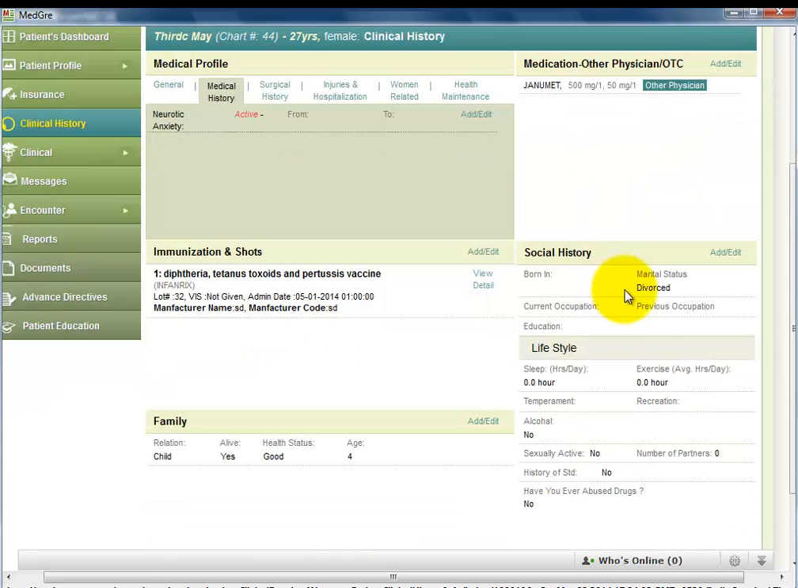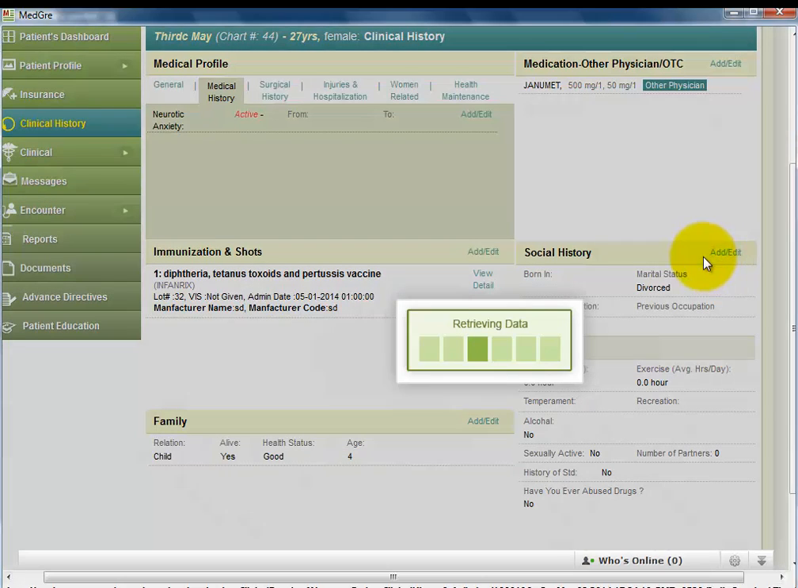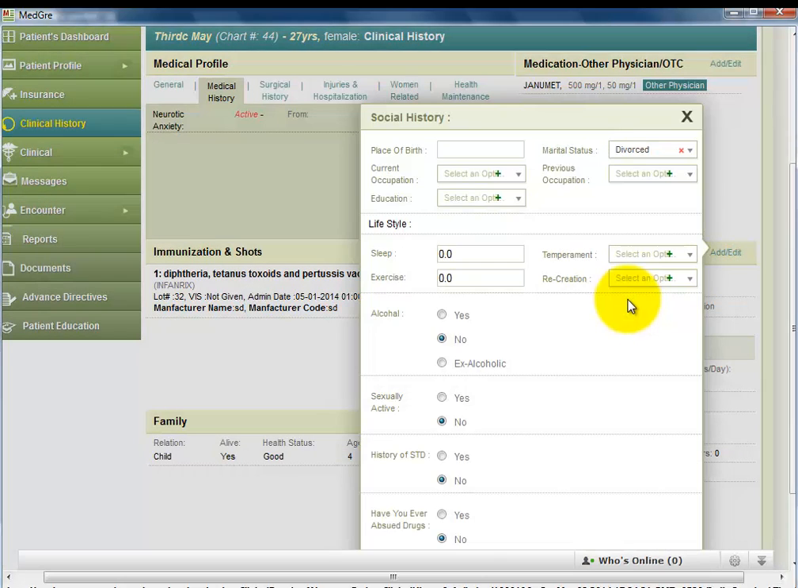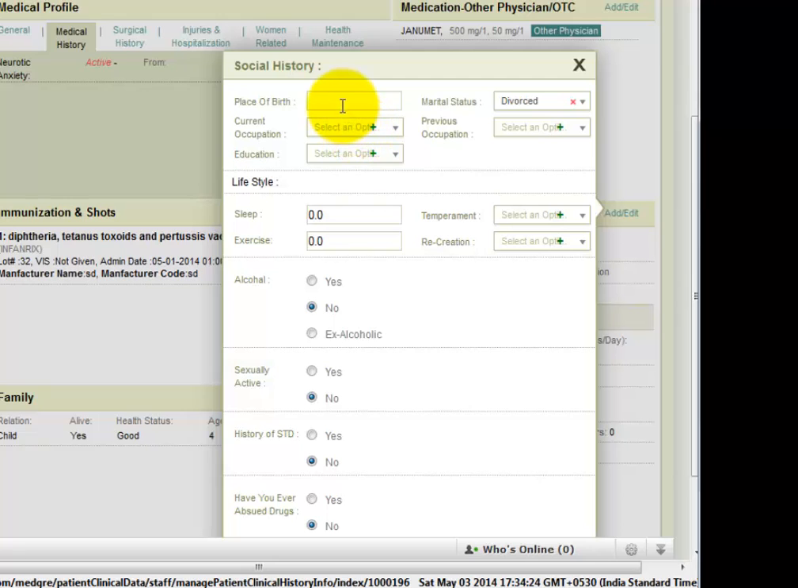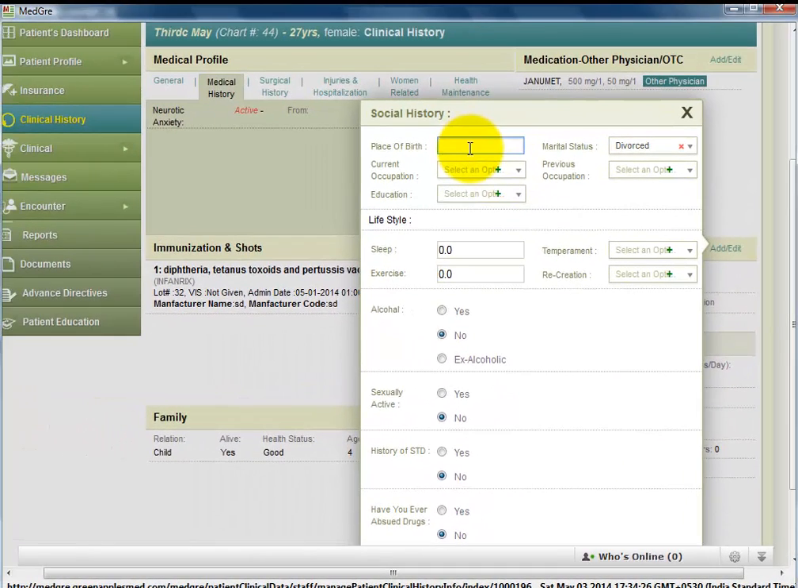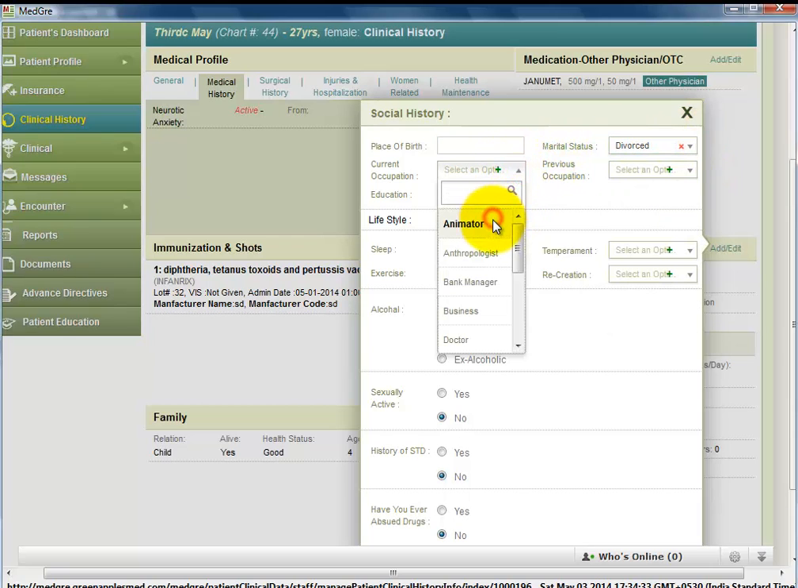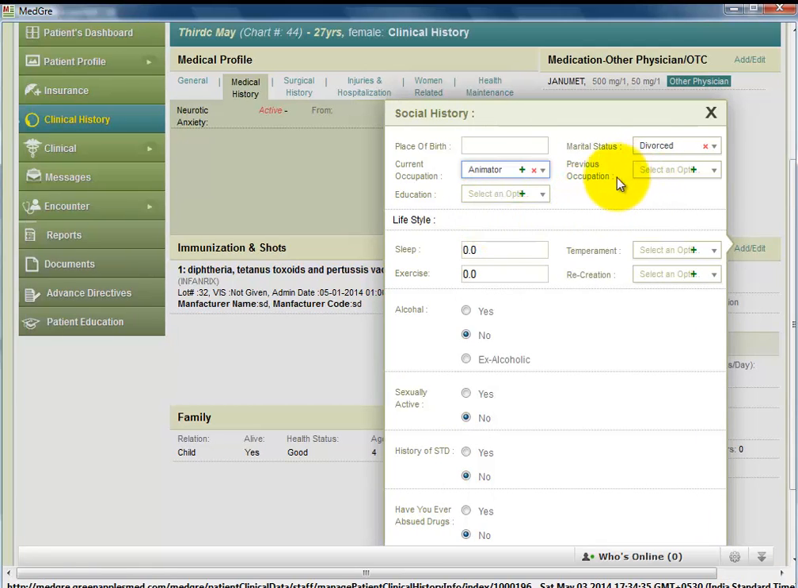Let us now access the Social History widget to record the relevant details for the patient. In the Social History widget, patient social history details are managed. You may record the details by clicking Add/Edit. Let us enter the details. Enter details about the place of birth. Select options for marital status, current occupation, previous occupation, education, and who lives with you in the household.